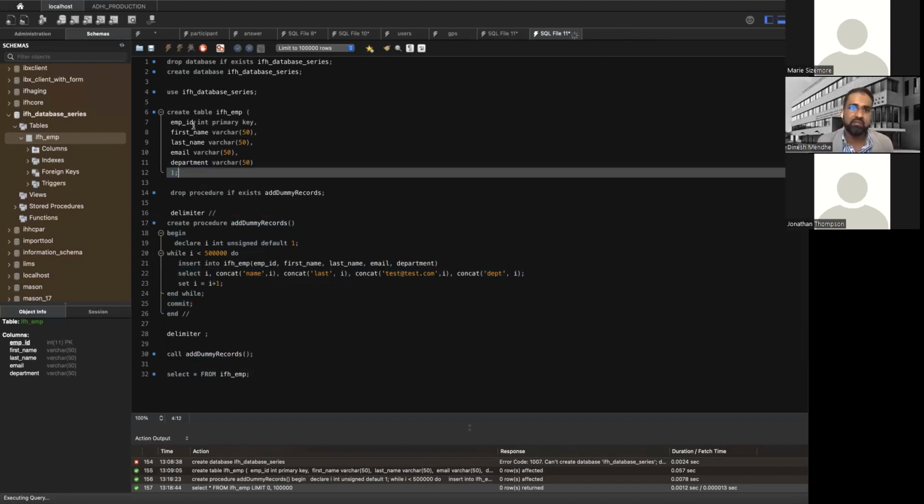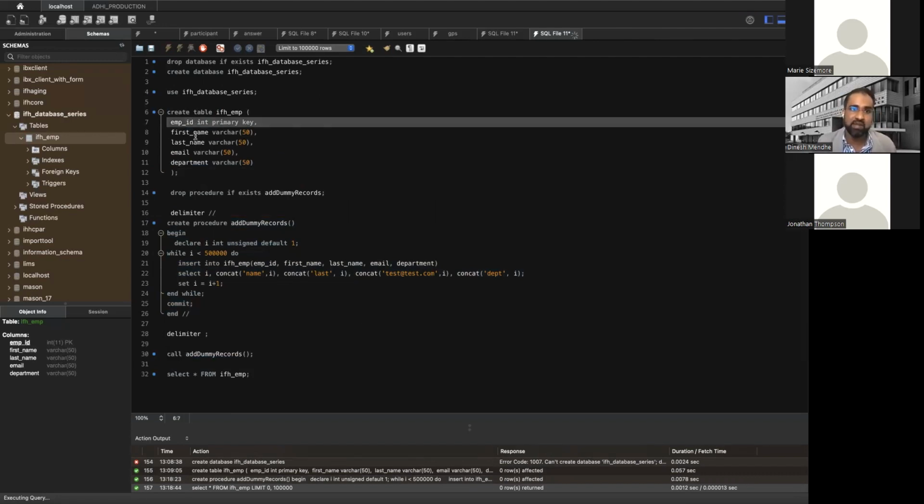We have EMP ID, employee ID, which is primary key. We have first name, last name, email, department. I'm using varchar here. You should always be using varchar or nvarchar. Oracle and other relational database systems also use nvarchar, which is basically for Unicode.